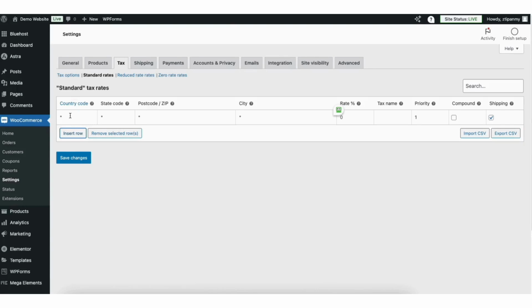Country Code is where we can put the country code for the tax. I'll put US. State Code is where you'll put in the state code. For example, I'll put GA for Georgia. And put the postcode, zip code here. I'll input mine for Atlanta. City, I'll input Atlanta. You then want to put the tax rate here.